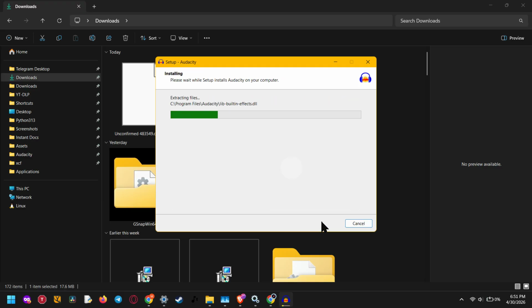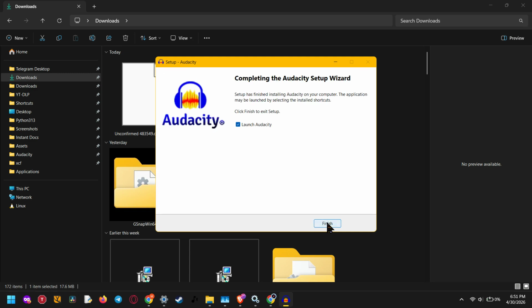Once the installation is complete, click Finish. If allowed, this will automatically open Audacity for you right away. And that's it. Audacity is now downloaded and installed on your Windows 11 computer. You're ready to start recording, editing, and working with audio.